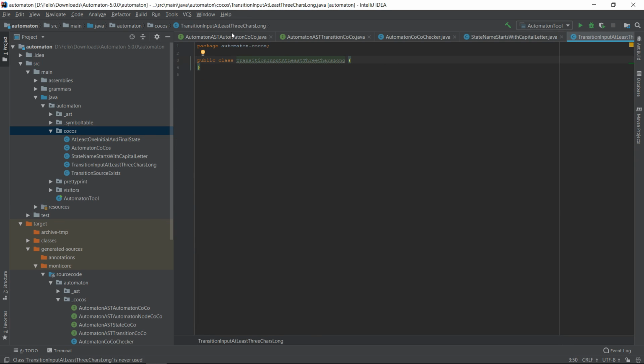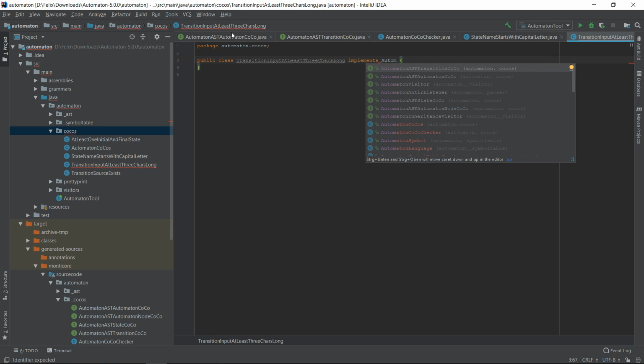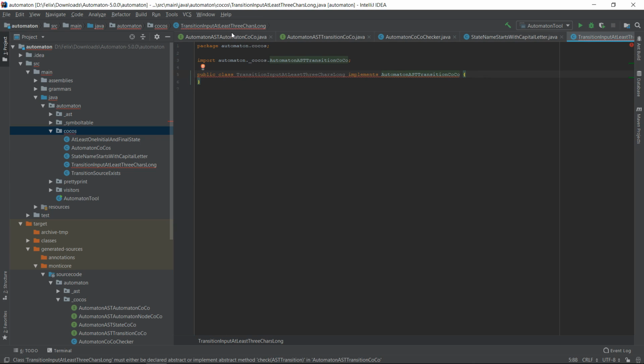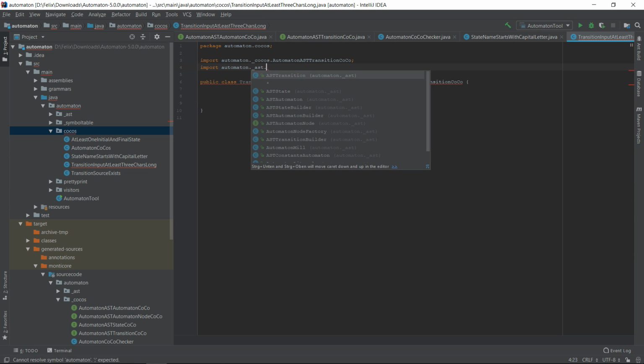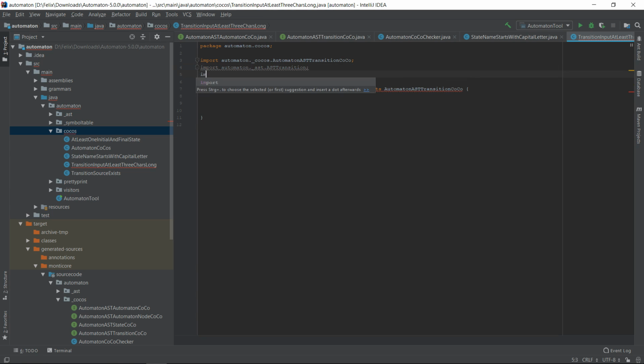Since this context condition will check the transition, the class has to implement automaton AST transition Coco. If it was about states, the class would have to implement automaton AST state Coco. So always remember on which AST classes the context condition is working on. This is also something we have to import. Also, we have to import AST transition because the context condition is going to check the transitions.